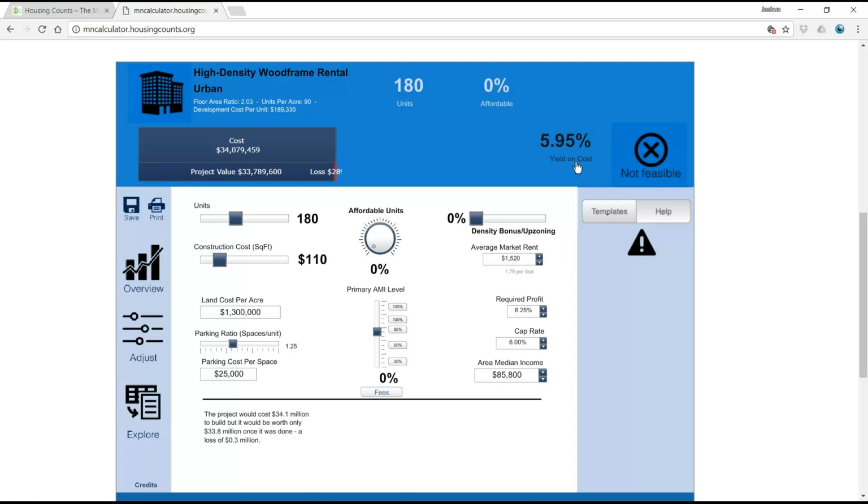We use a measure for feasibility called yield on cost, and for this project, it varies throughout the region, but for this one, it's 6.25%. And you see this project is just a little under 5%, so it doesn't quite pencil. You can also adjust land cost, parking ratios, or affordable housing requirements. Pretty much anything you want to adjust, you can, either here or further in the calculator.